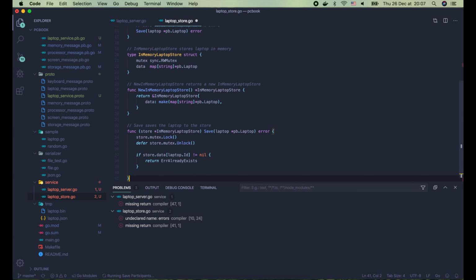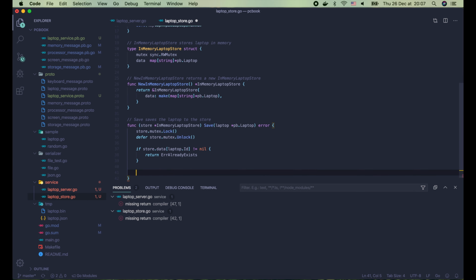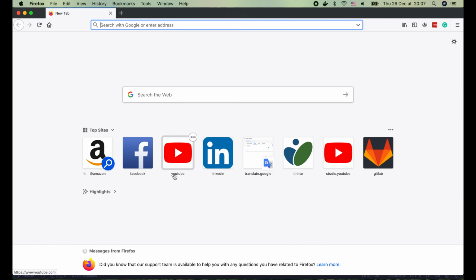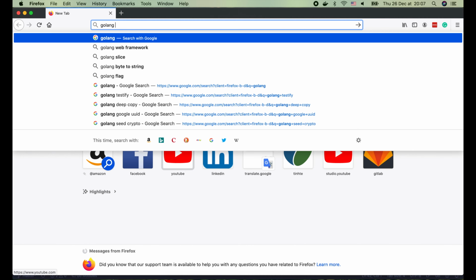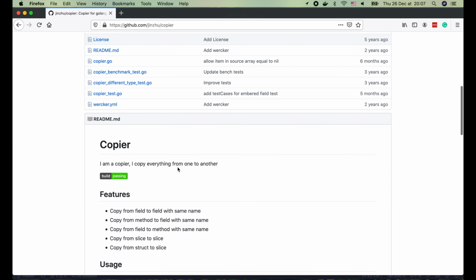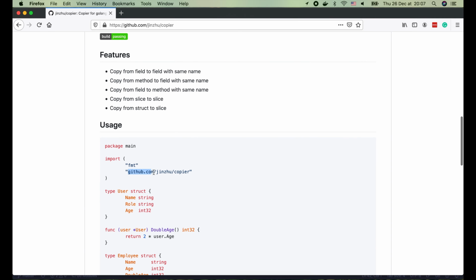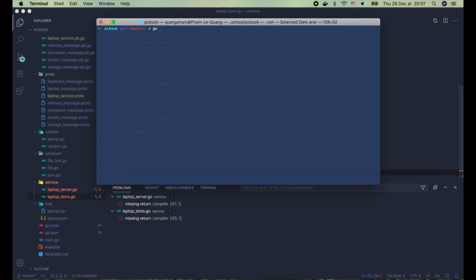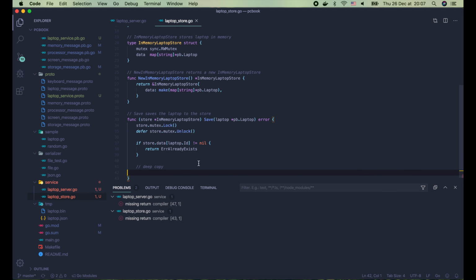Now, if the laptop doesn't exist, we can go ahead to save it to the store. To be safe, I will do a deep copy of the laptop object. Let's open the browser and search for Golang copier. Copy this package path and run go get in the terminal to install it.